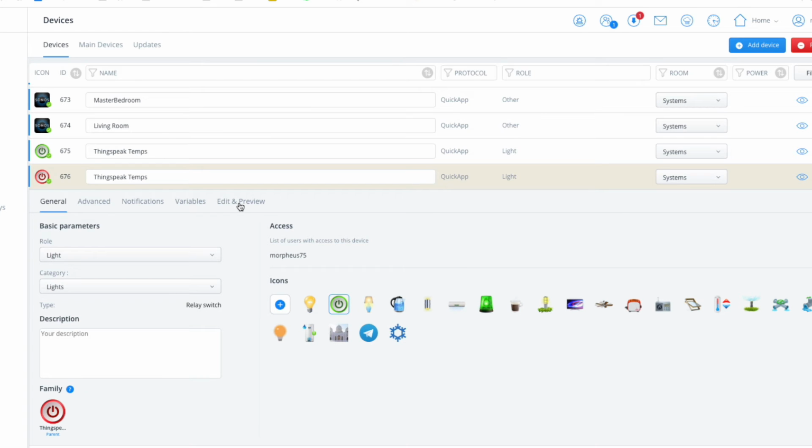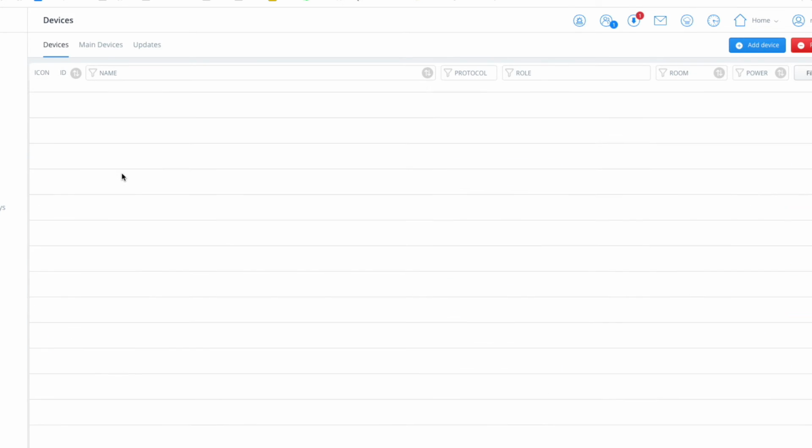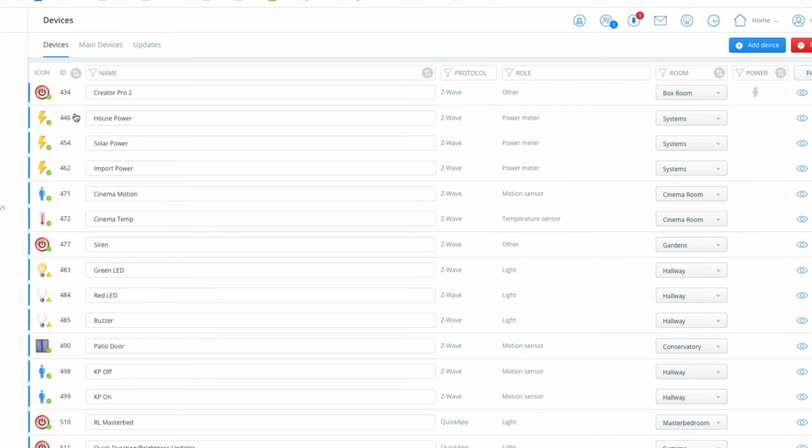Now what we're going to go through is the variables. Before we do the variables, we need to make a note of these IDs. I'll make a quick note of these. So it's 446, 454, and 462.